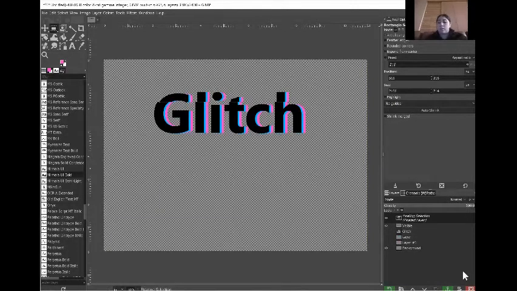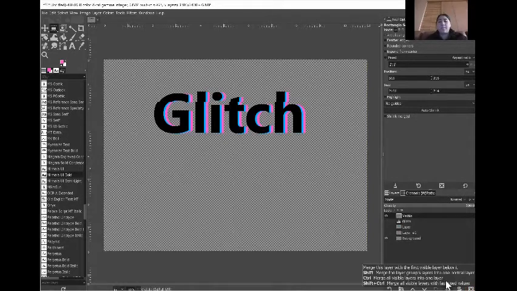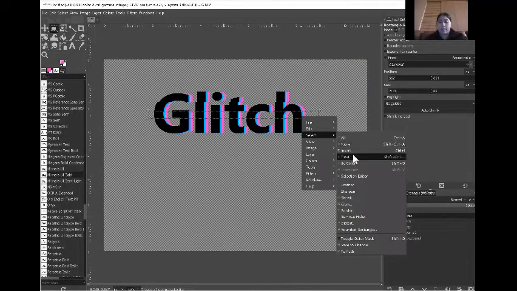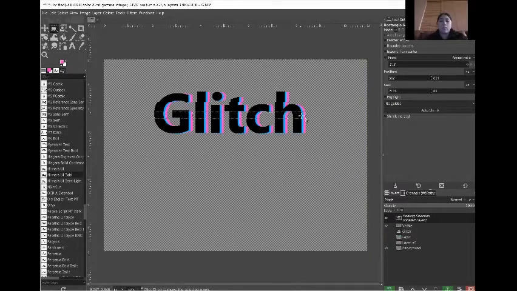Now you're going to come down to your layers, click on anchor, which makes it stay. Now you're going to keep doing that until you feel satisfied that your word looks like a glitch. Click inside the box, right click, select, float. Now move it to the right or left, however you want. It's your design, you do it however you want.